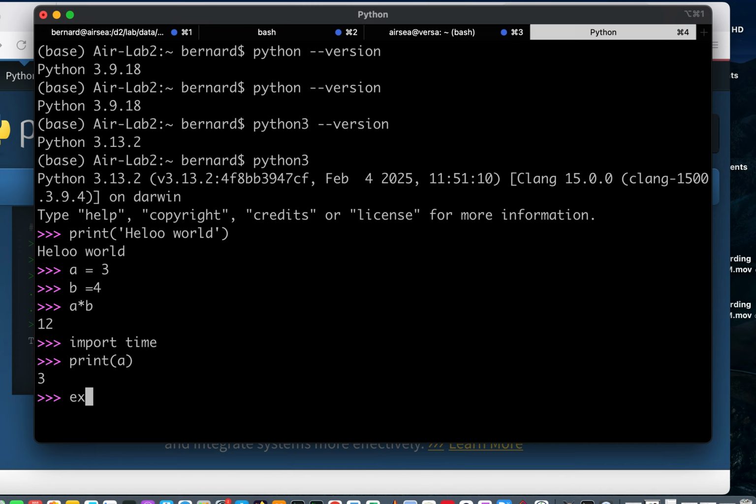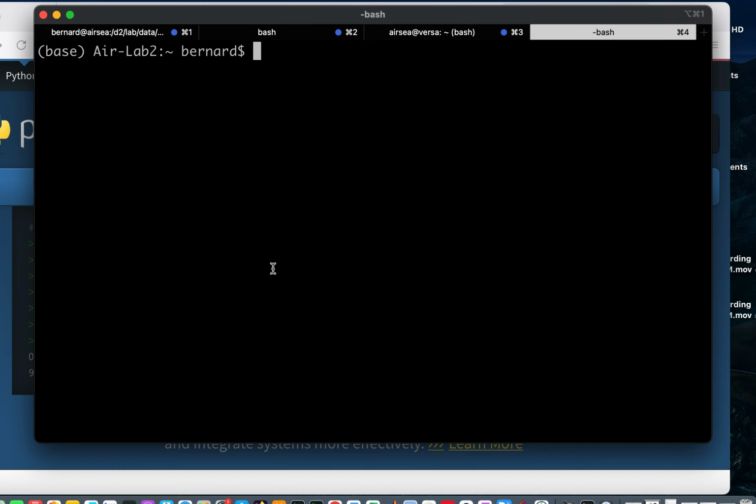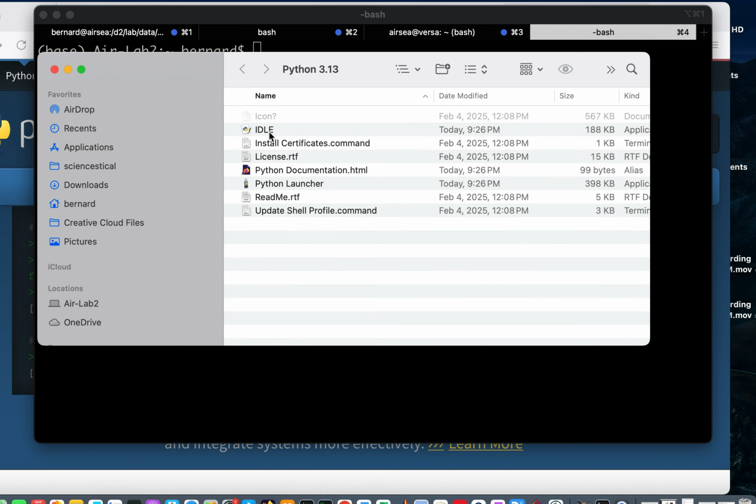Let's exit here and then let's do something more serious, at least for the first day. To exit this interface, you have to do exit with parentheses. If you hit enter, then it exits. Well, let me clear my screen again, and now let's go back to the other stuff that showed up on the screen. This IDLE, which came alongside Python 3.13, and let's try to write a more serious code.